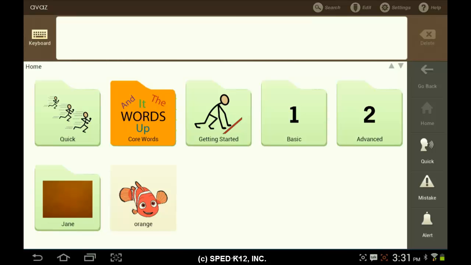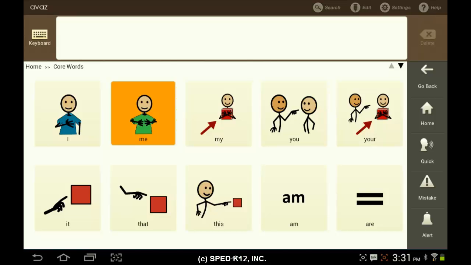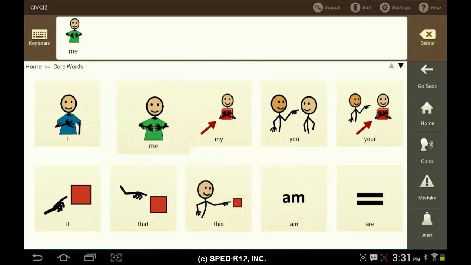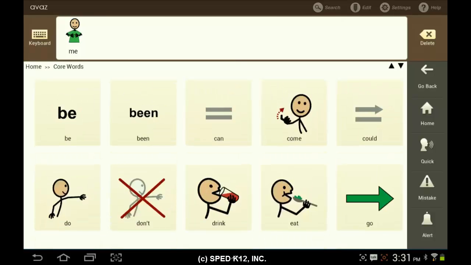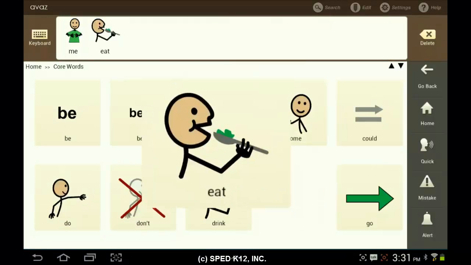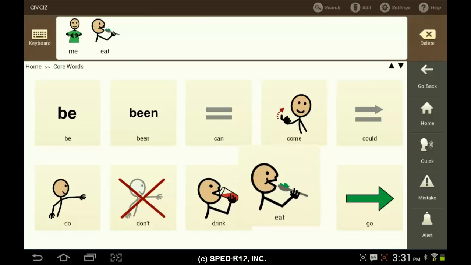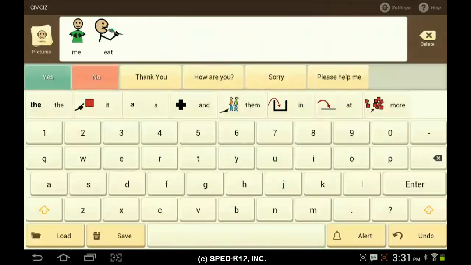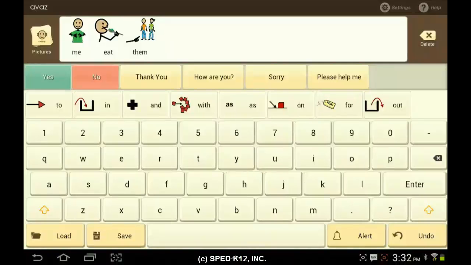Core words. Name. John can communicate using the tiles. Meet. Keyboard. He or she can turn on the keyboard. Please help me. You can add as many words or messages as you wish. Currently, Avaz has over 5,000 words and pictures, but you can upload your own and create your own as well. Pictures.